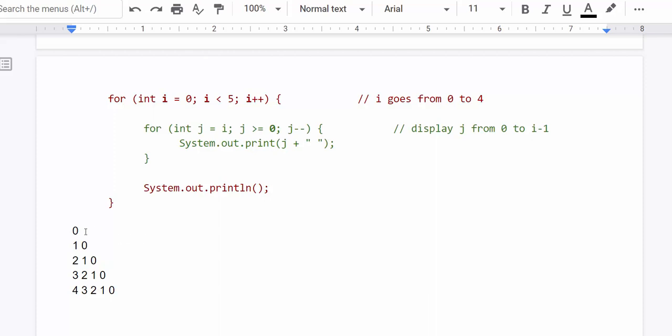Part D asks you to modify the code again so that after you get to 0 on a particular line, you display zeros until you get to the end of the line. So the first time through the loop, it looks like I need to add 1, 2, 3, 4 zeros. And then I need to add 3 zeros, and then 2 zeros, and then 1 zero. So how can we modify the code to do that?